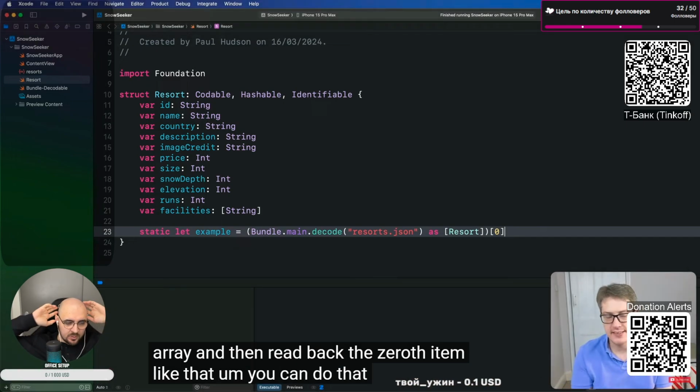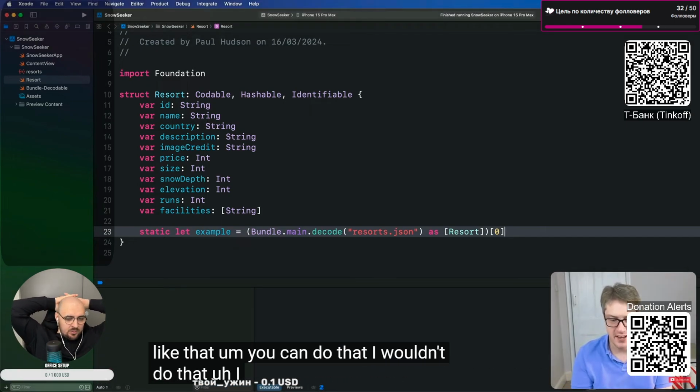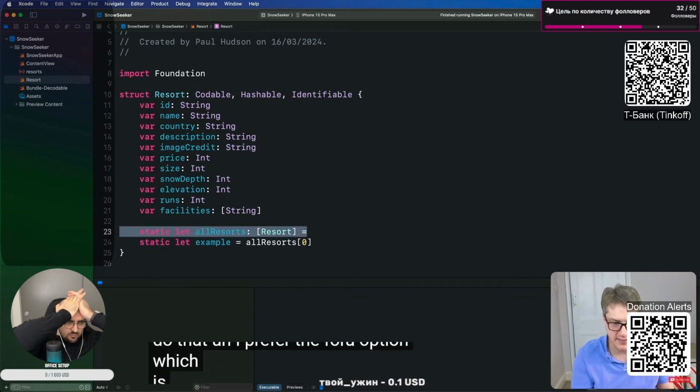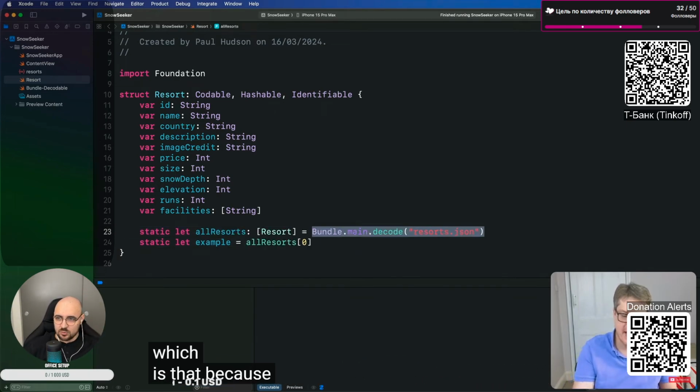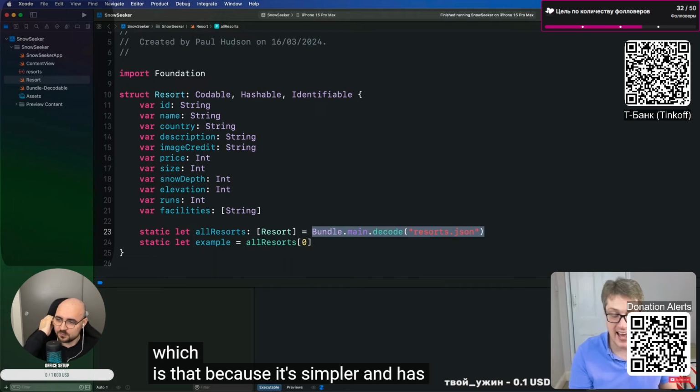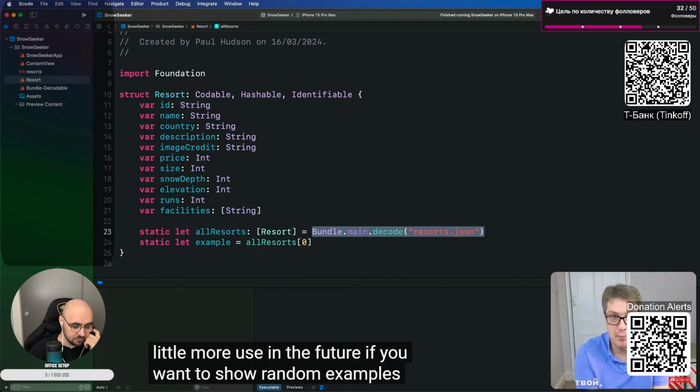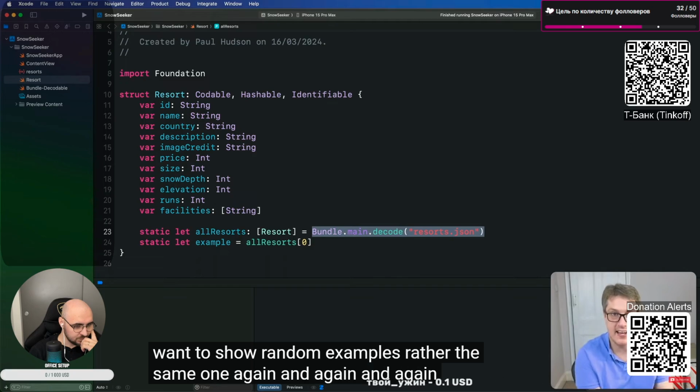You can do that. I wouldn't do that. I prefer the former option, because it's simpler and has a little more use in the future. If you want to show random examples rather than the same one again and again and again, they're all loaded now.